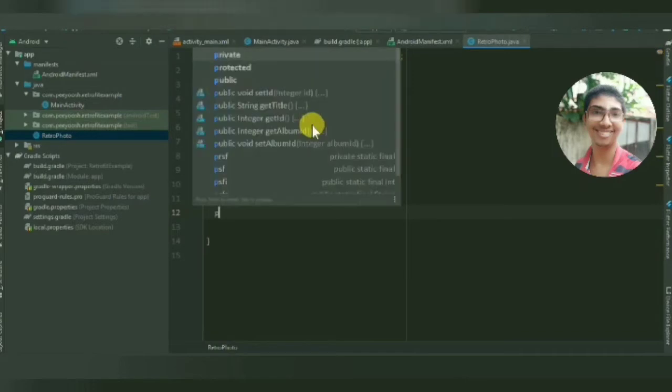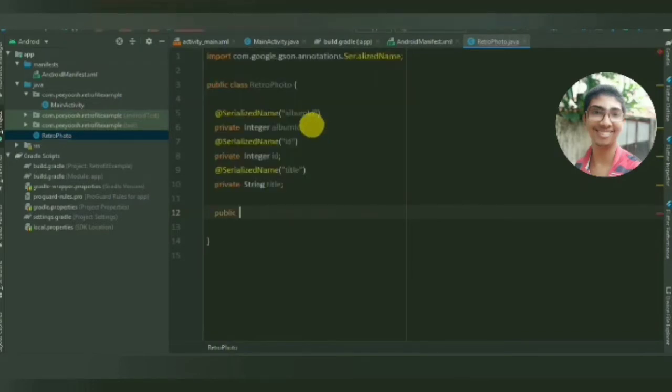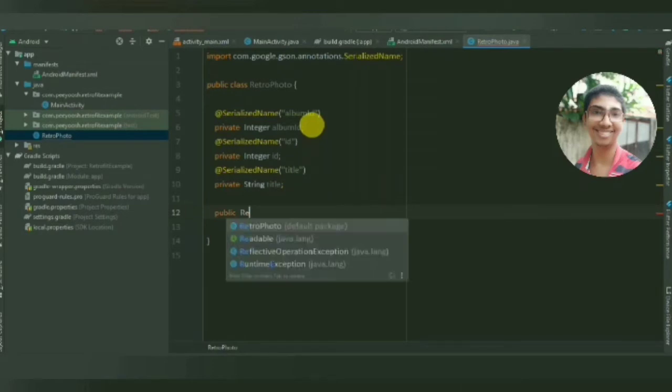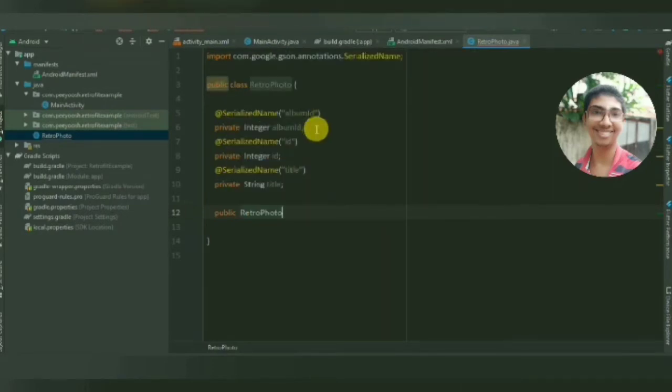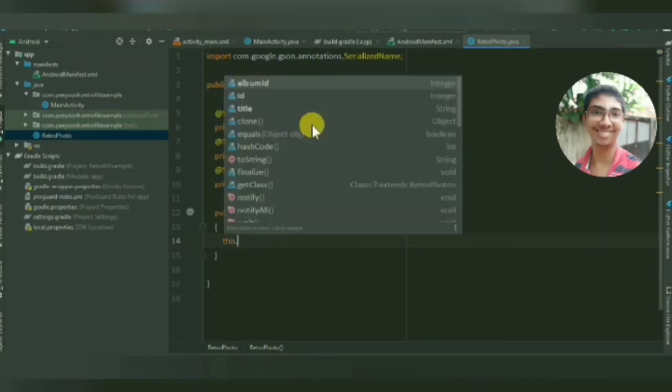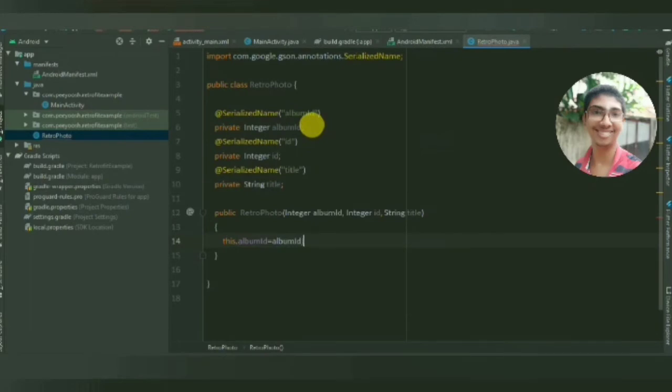Next, create the constructor, public RetroPhoto, for the dynamic initialization. Integer albumId, Integer id, and String title. this.albumId equal to albumId, this.id equal to id, and this.title equal to title.